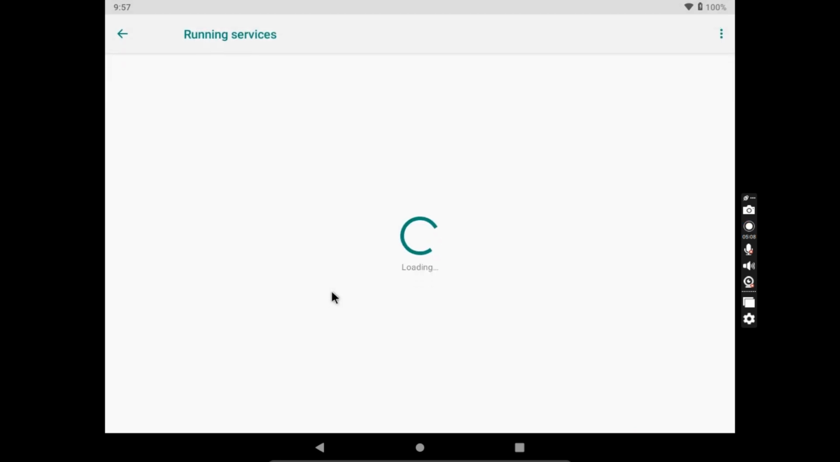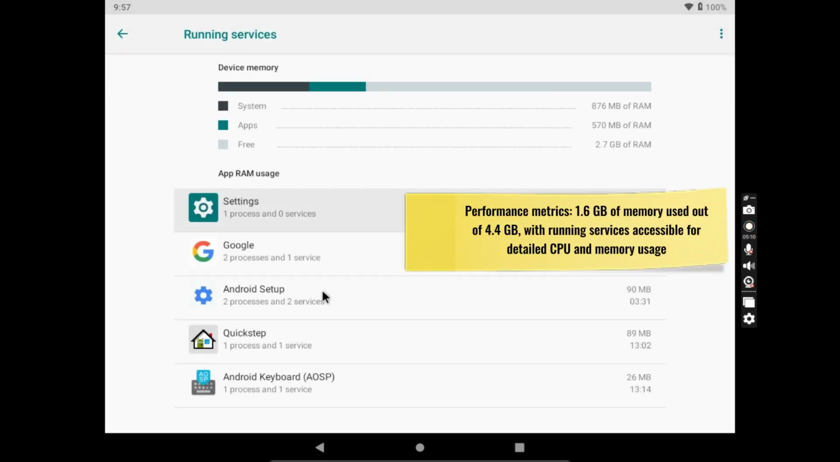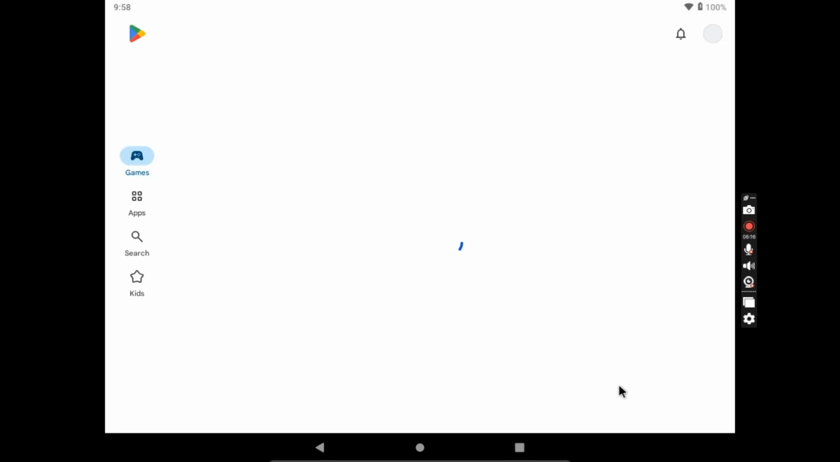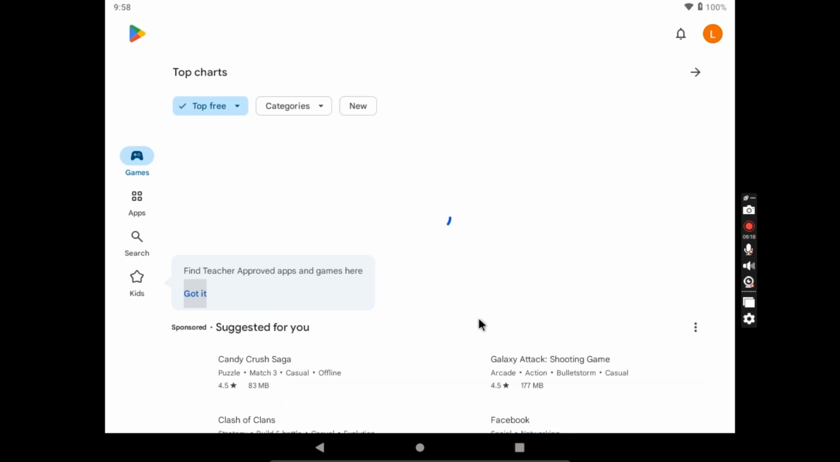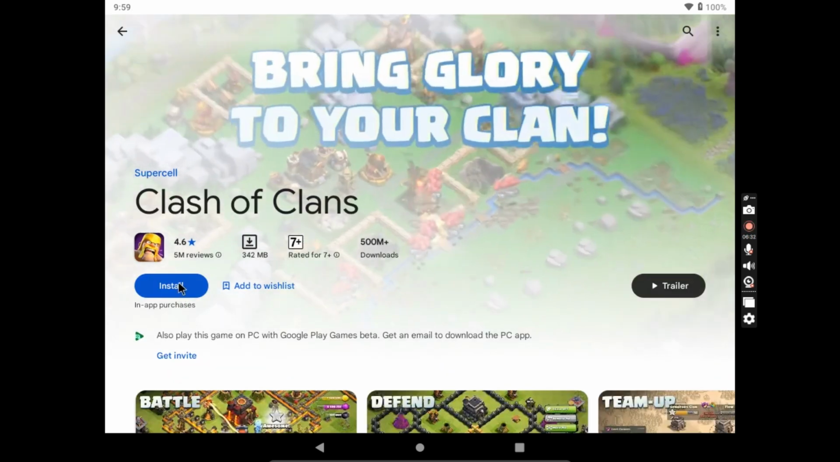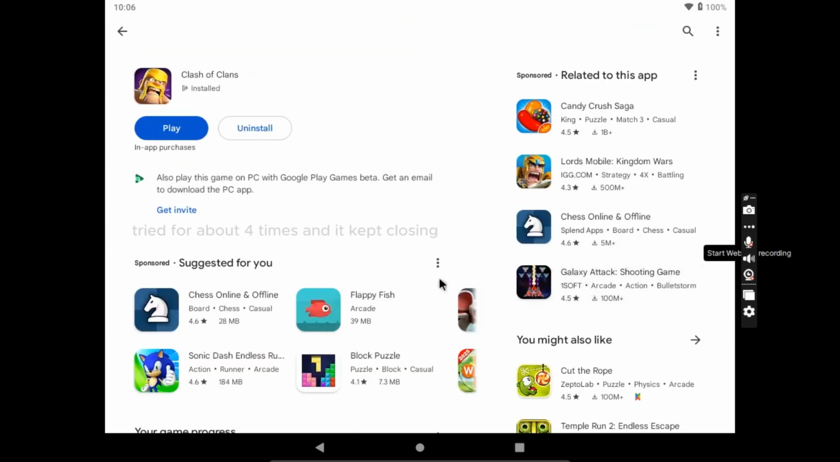So let's go ahead and open running services. Here we're able to see how much of the CPU has been used by the apps in the system. We can also see the processes running in the background. We'll have to take note of the values shown on the top right for comparison. Now we will simulate downloading an app such as Clash of Clans just to show the impact it has on performance.